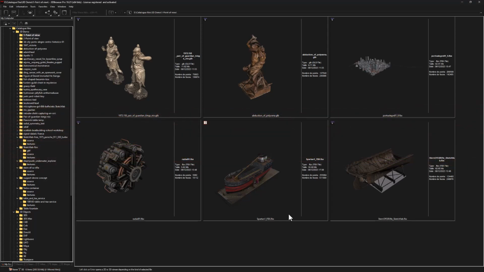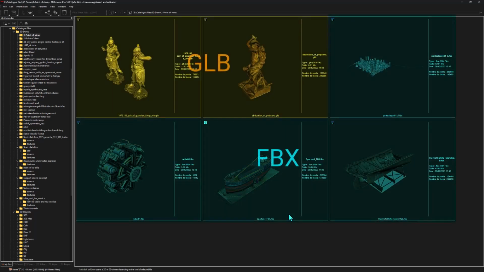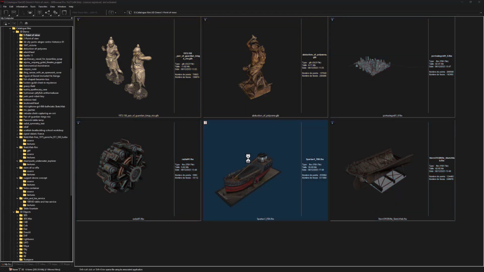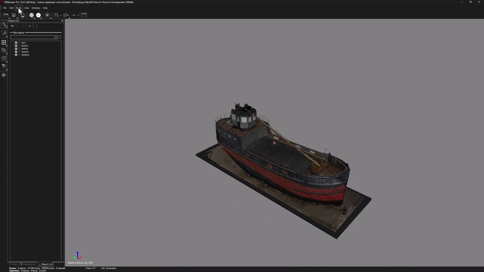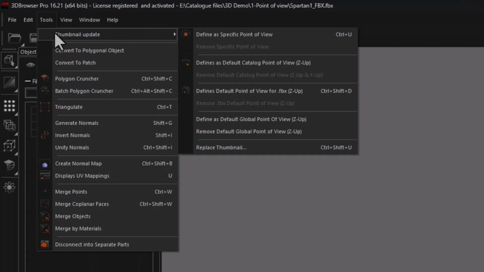Another possibility is to choose a specific point of view per file format. Here, for example, I have files in GLB format and others in FBX format. I open an FBX model, which allows me to redefine the point of view for that format. I can do this from the Thumbnail Update menu.